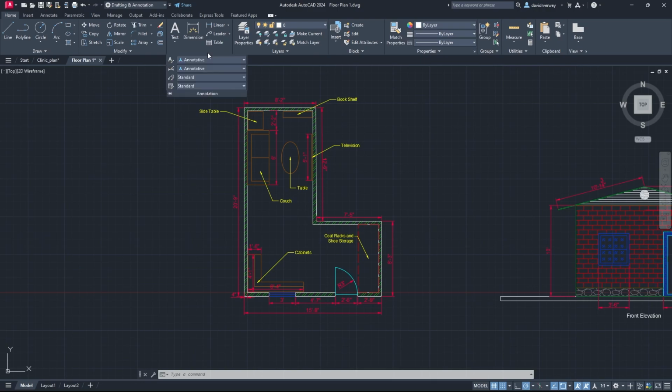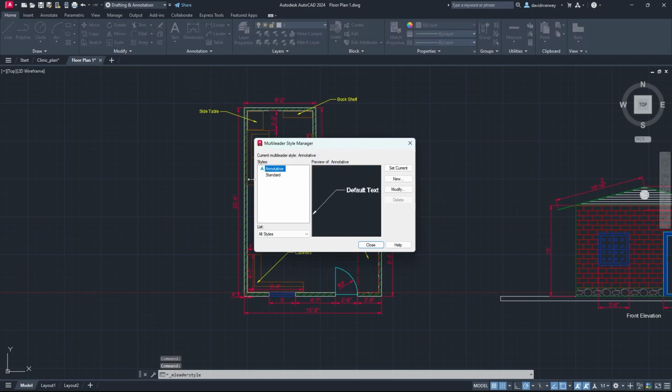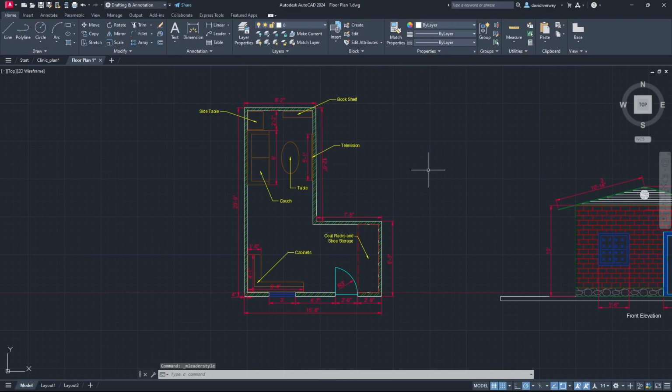So if you come up here to annotation, before we get started, make sure your leaders have their own style. I recommend setting it to annotative. I had mine on standard because it worked for my drawing. But if you come here, you can edit your style manager. If you don't know how to edit, we have a video on editing annotative styles in our playlist, so go check that out. I'm not going to go through the whole thing again, so just go watch that video if you haven't already, get your style set up, and then come back and let's continue. If you've already watched that video or you know what you're doing on that front, then you're ready to go.